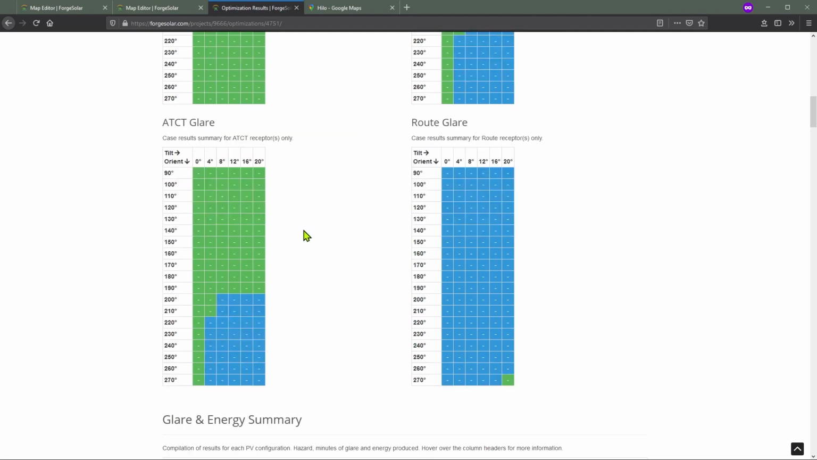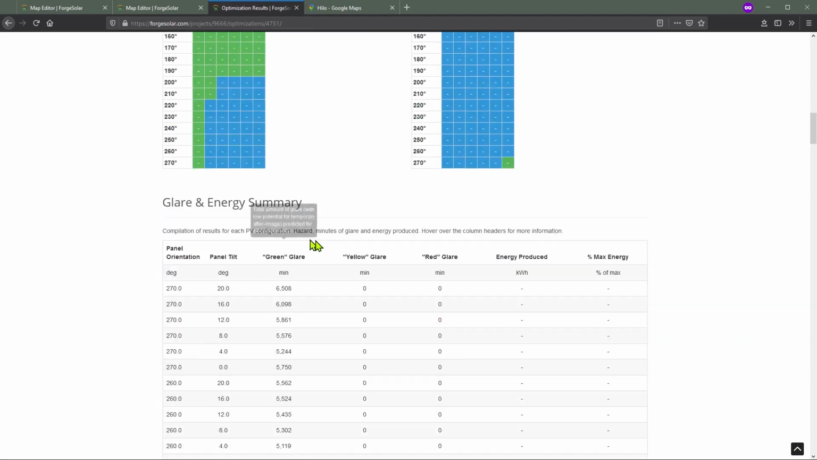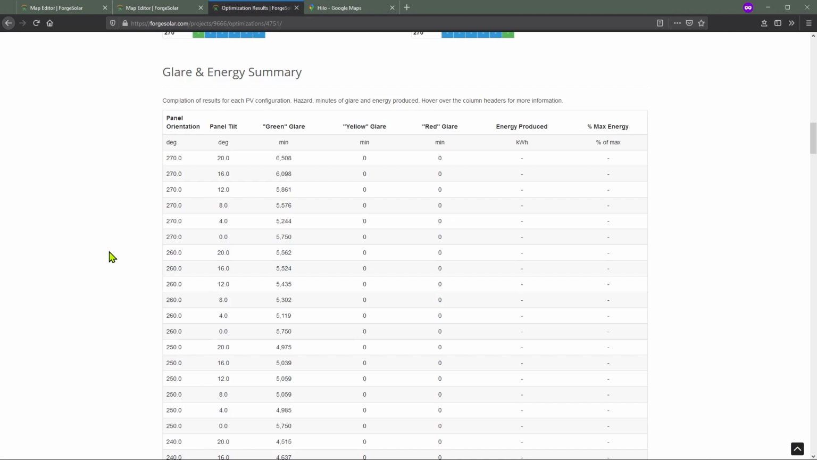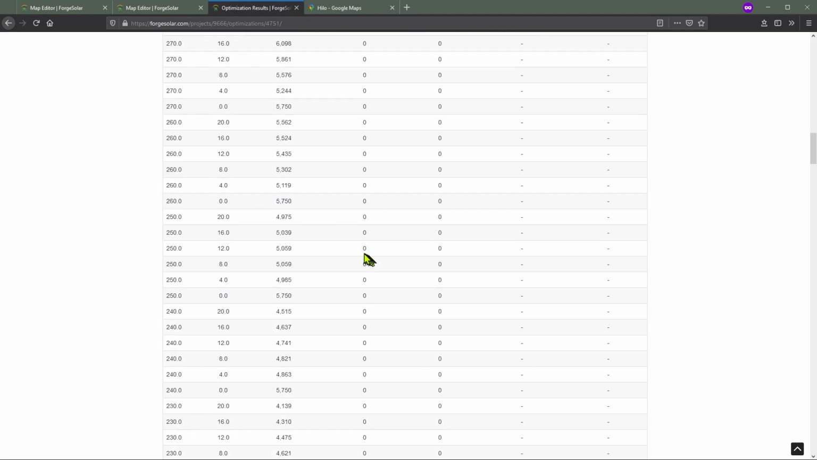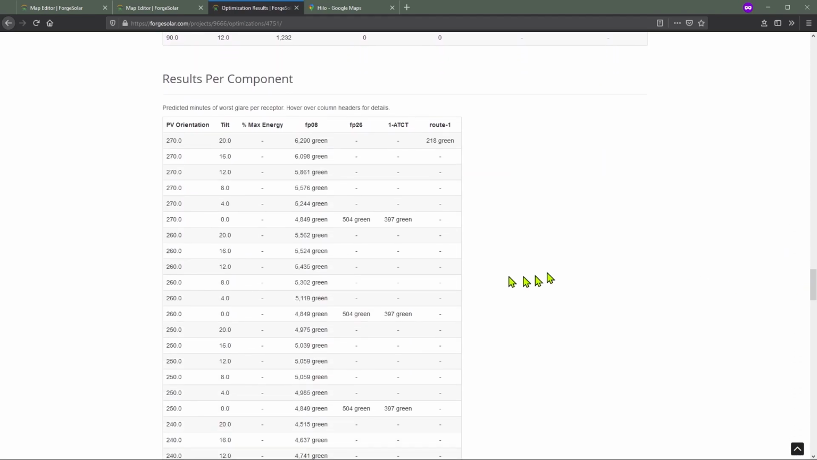We can see that the tower glare summary looks similar to the policy summary table, because we know that according to the interim policy, the tower can have no green glare. And if we scroll down, we get more tabular results of our site configurations. Here again, we see the various module combinations, the total green glare, yellow glare, red predicted. And if I scroll down even further, we have a similar table.